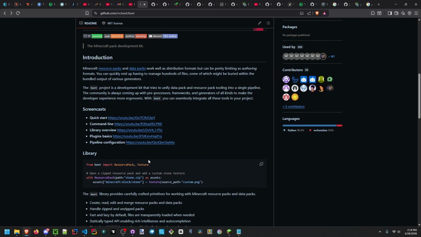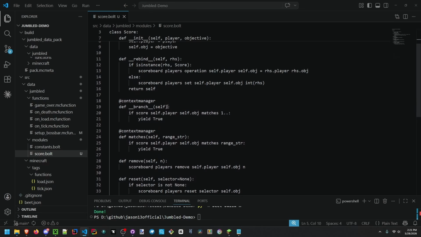I haven't even touched on resource packs. You can create your custom textures and have them generated and then put into your resource pack for you, through Python code. It's amazing. It's really crazy. So I'm going to come back to this in a moment.